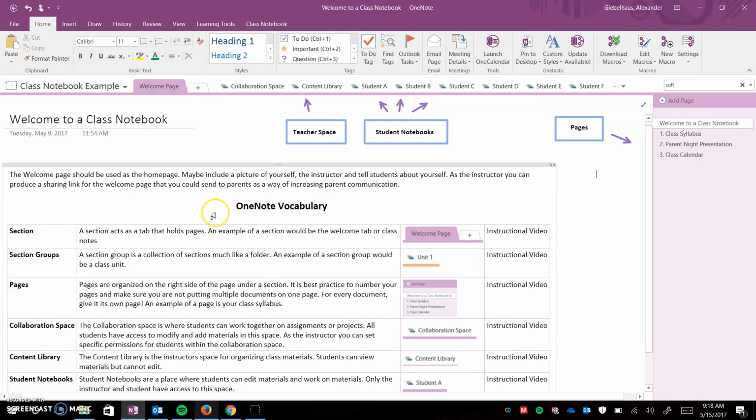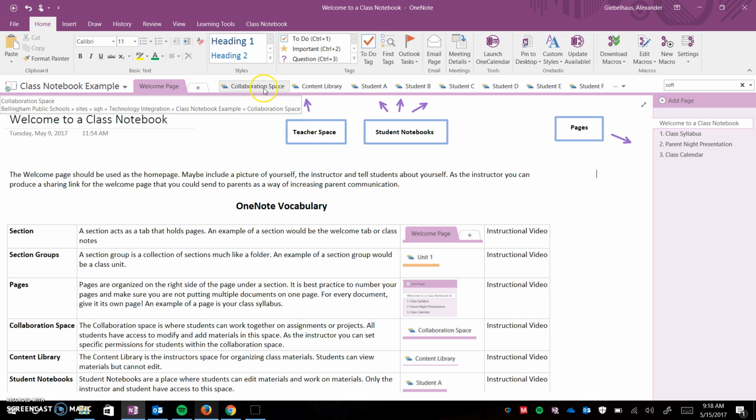So every single class notebook that you create will have a space that we're calling the welcome page, which is its own section. And next to the section, you'll be able to see that there's the collaboration space, content library, and then all of your students' personal notebooks will be listed up here in this drop-down menu as well.